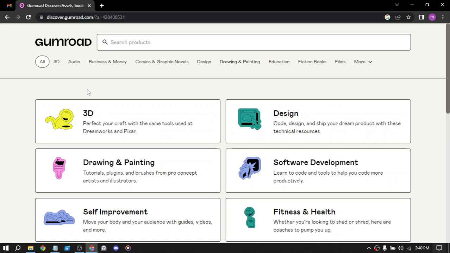Today's video will be about how to make money using Gumroad. Gumroad is an online platform that allows creators to sell their digital products directly to their audience. If you are a creator looking to make money with Gumroad, here are 10 ways to do so.